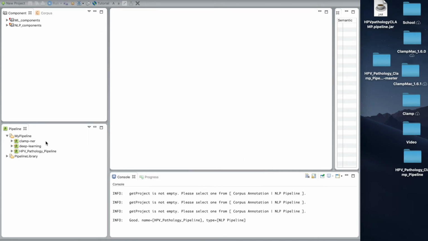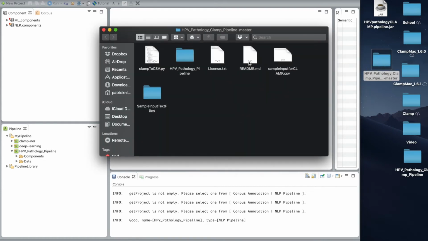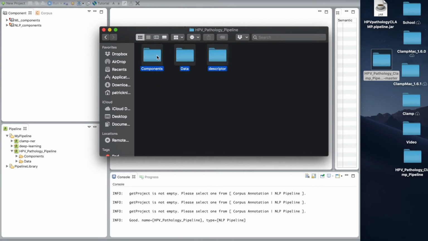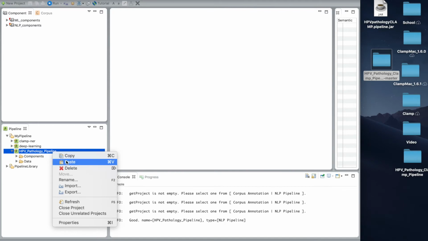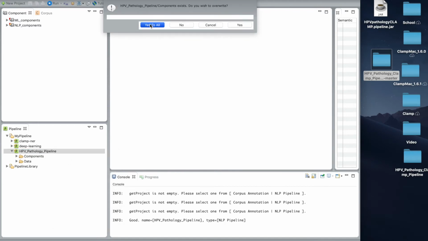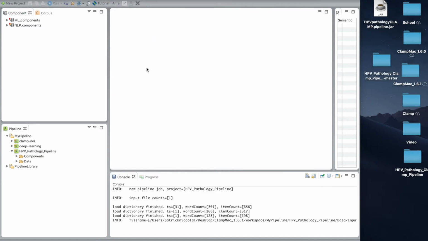Once you've created the CLAMP project, open up the downloaded repository, open up the HPV Pathology Pipeline folder, and copy these three folders and paste them into your CLAMP project. Now that the pipeline is all set up, you can add your own data into the Data Input folder.